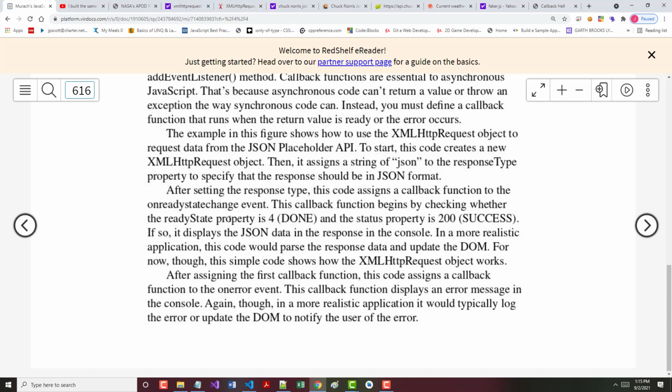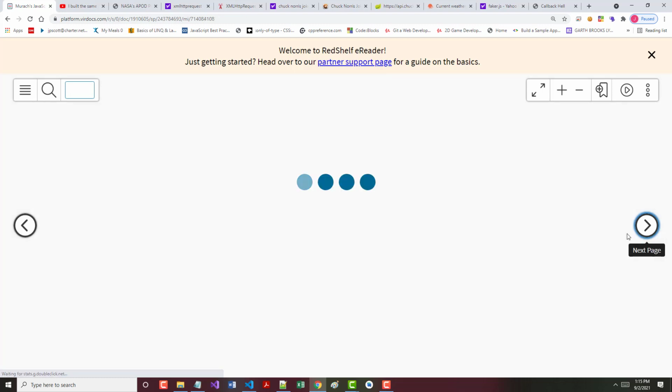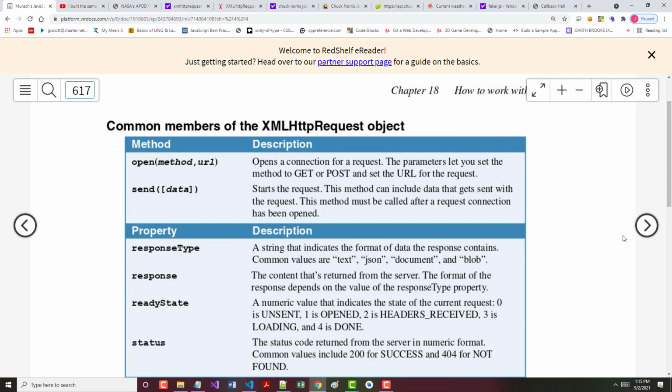But that could take, depending on where it has to go to check it, a few milliseconds. It could take a few seconds. And in computer terms, that's a big difference. So it says if it did return 4 for the ready state property and 200 for the status, it displays the JSON data in the response to the console. In a more realistic application, it would do other stuff, as it says there. After assigning the first callback function, the code assigns a callback function to the onError event. Why? Because there's something different you want to do if it doesn't work.